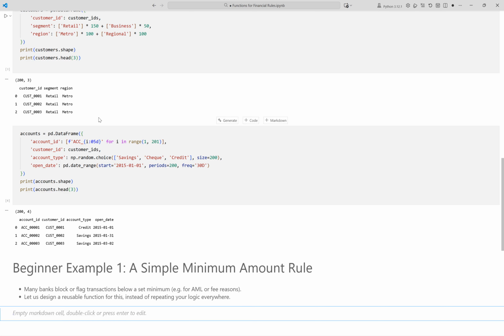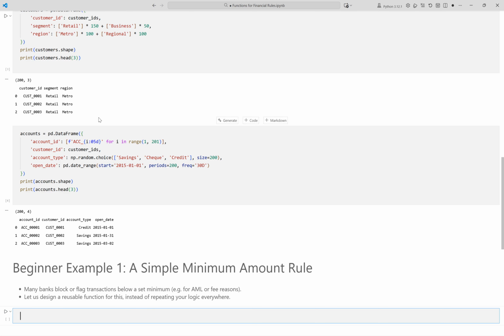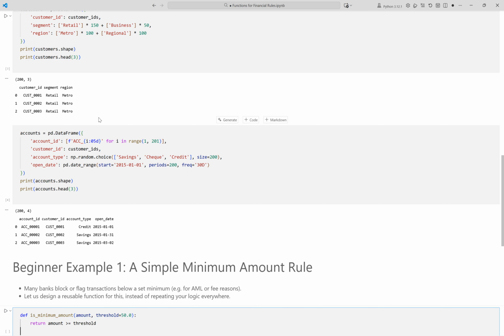We automate the minimum amount check by coding it as a function. This makes the rule testable and modular. Define a function that returns true only if the amount meets the threshold. Use a default threshold of 50.0, but allow the limit to be changed easily.